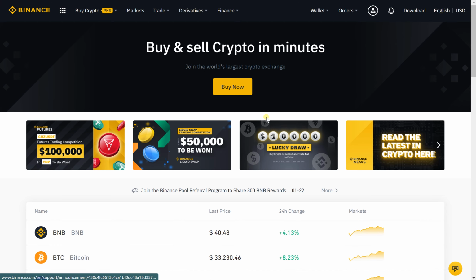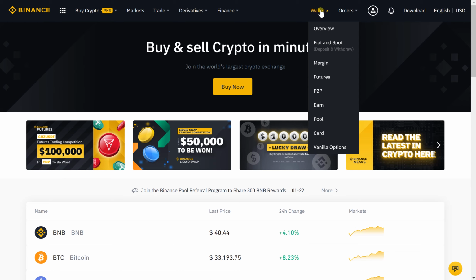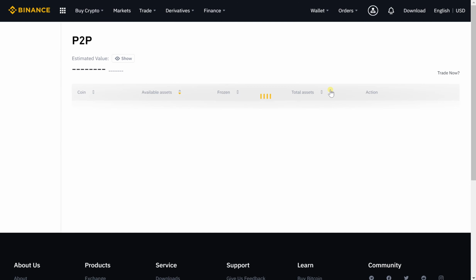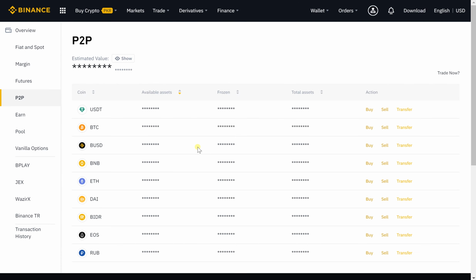Okay guys, in this video we will tell you how to transfer your assets from P2P wallet to your spot or trading wallet. First, you have to go to your P2P wallet by clicking here. You will see all your balances here, whatever you have traded on P2P. Like if you have USDT, you have purchased a USDT from someone, and it will show the balances here.